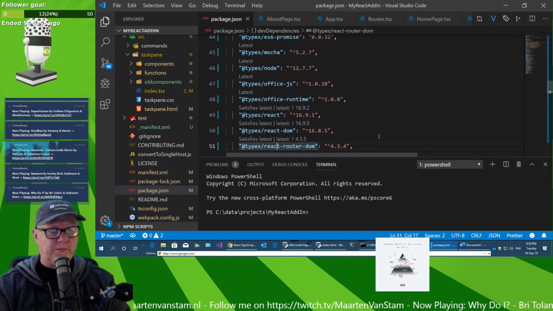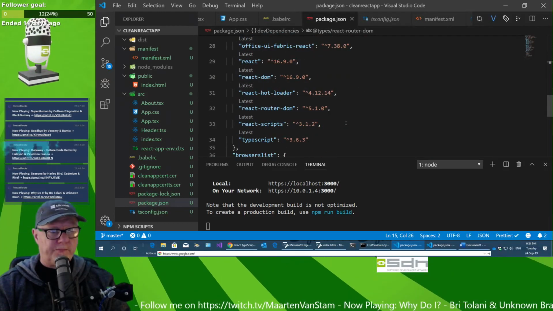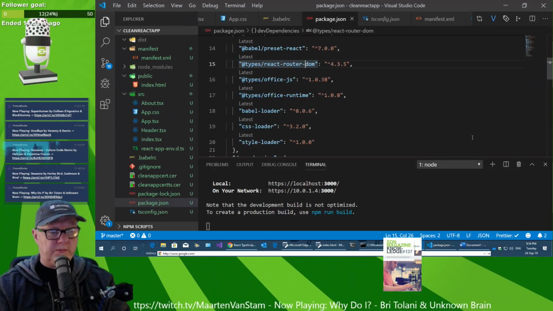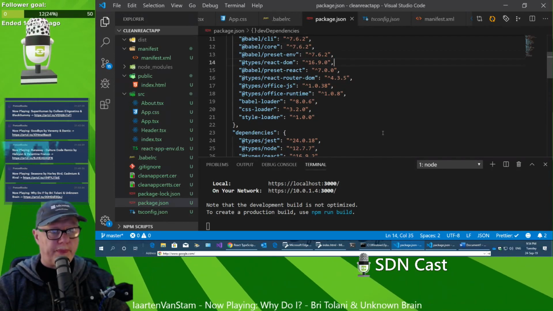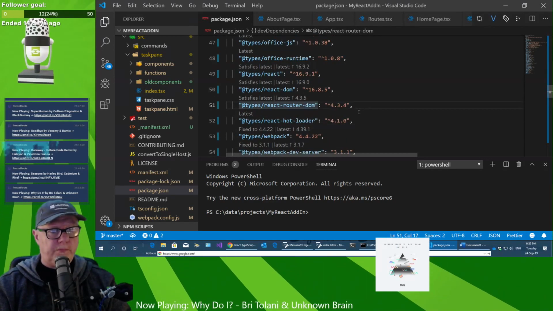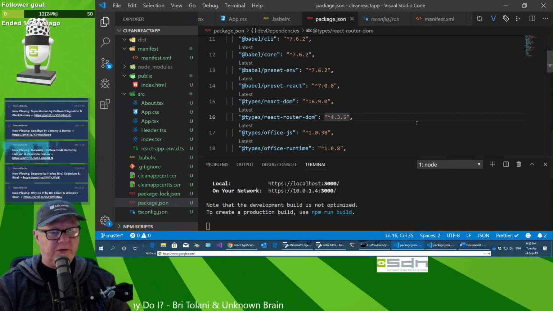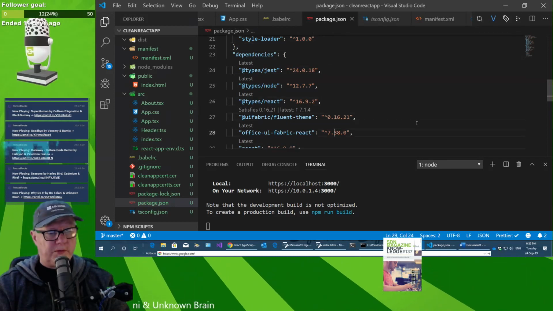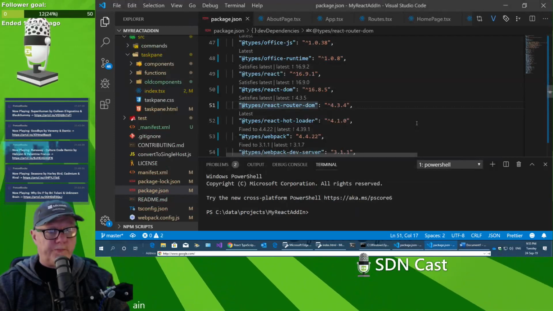Dev dependencies? Yeah. This should also be dev dependencies. Types React DOM, is it also in here? No. Let's move that to dev dependencies. This is dev dependencies. React DOM, React Router DOM, and React Hotloader. All dev dependencies. Router DOM. Types. Types React.